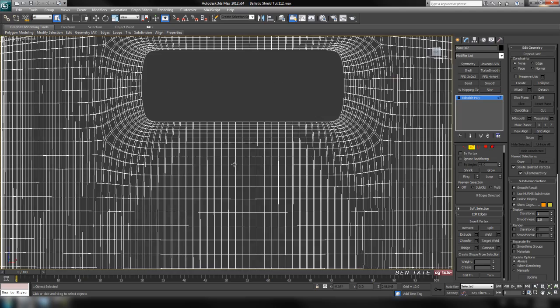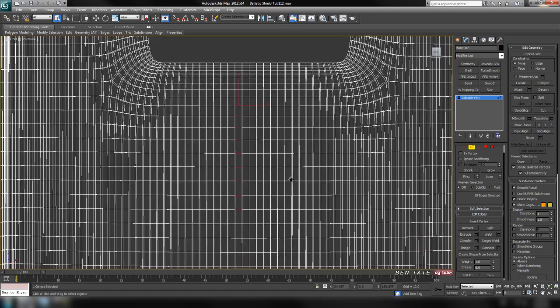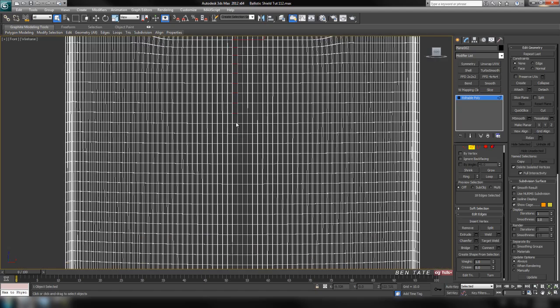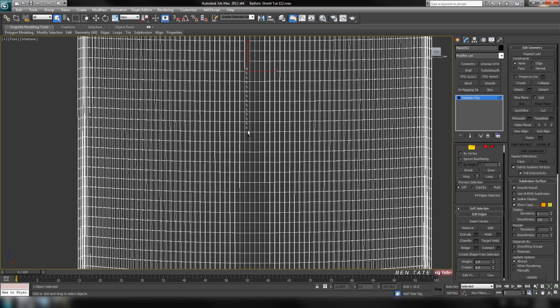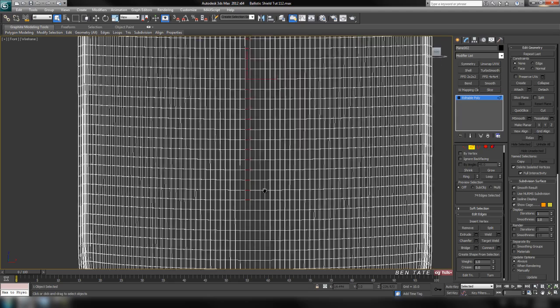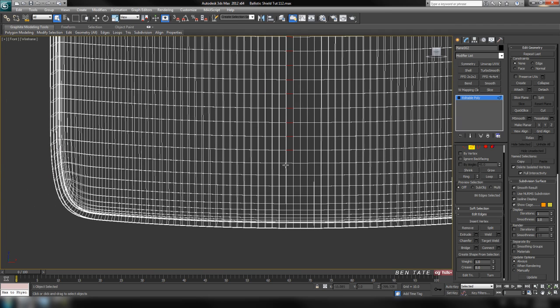Okay, so I'm going to go up at the top here, and let's maybe start right about here. I'm just going to drag through some of these edges. Okay, and we'll just keep working our way down to the bottom here. I'm just holding down Control, using my middle mouse button to pan around, and we'll just come down to the bottom here. And we don't want to go all the way down to the bottom because these edge loops actually run around the corner here, and if we take those out, it's going to make the corner really faceted.